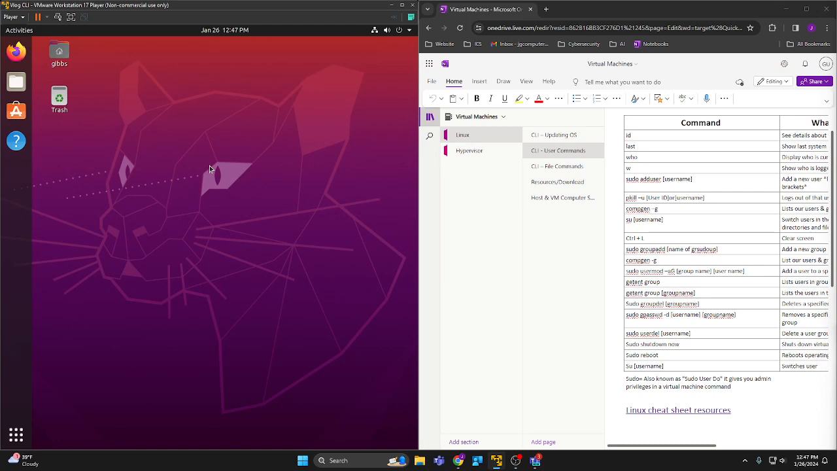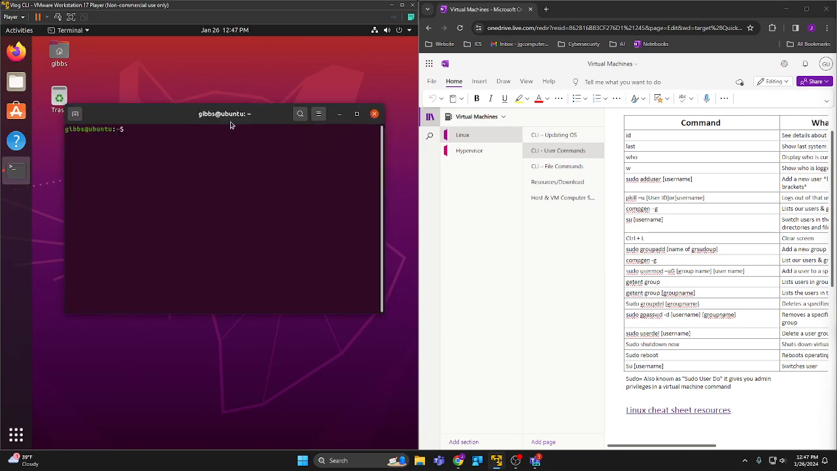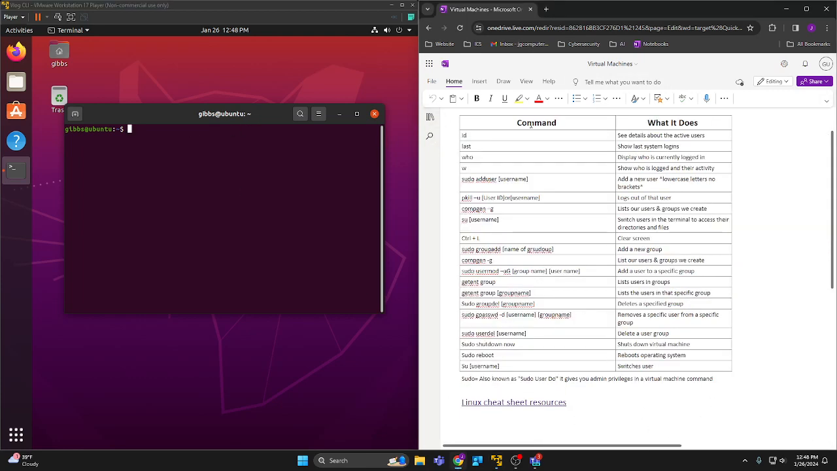One key trick I like to use here is Control-Alt-T. This brings up the terminal, or the command line interface, where you can put commands in. The first command I'm going to do is called id. What it does is show details about active users. We know I'm the current active user here, so if I type that in, it says Gibbs. That's my user.